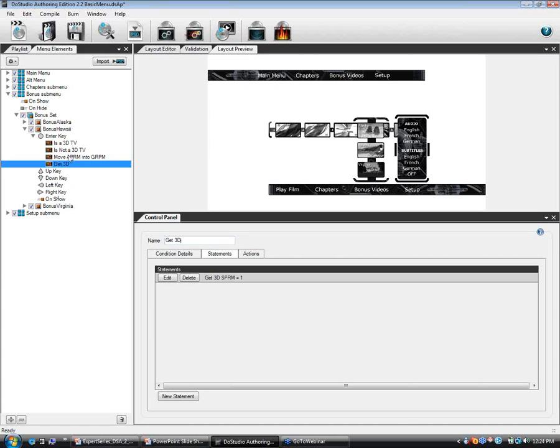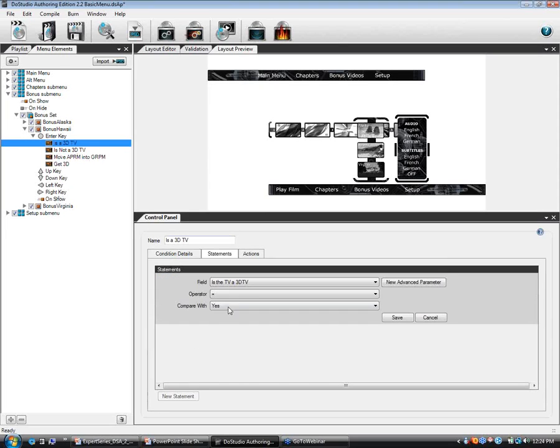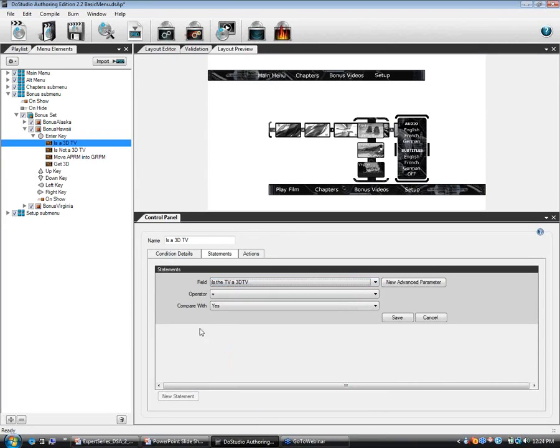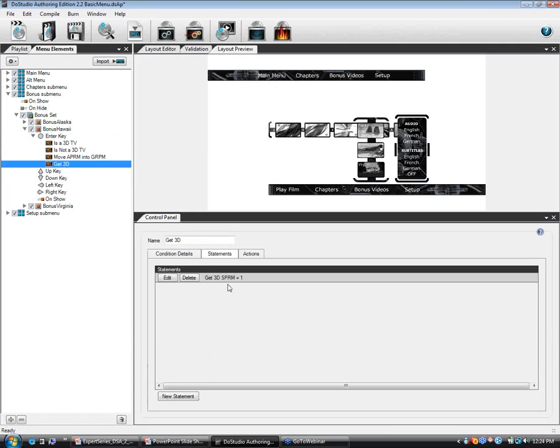Now, you don't have to use the system parameters as I just showed you, because our system parameters are built into the field. So all of these are really system parameters, and you don't need to know what number they are or anything like that. But if you really wanted to, you can actually place a system parameter into an APRM and then do the check, just like we did here.